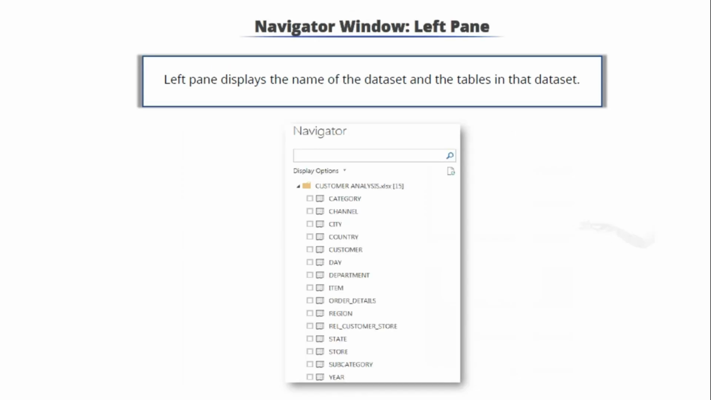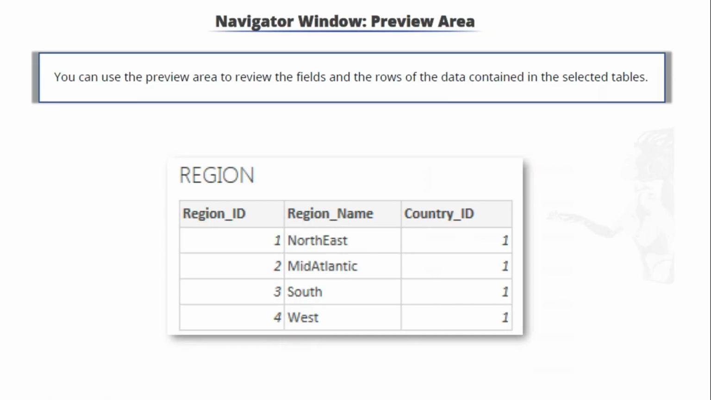The left pane displays the name of the dataset and the tables in that dataset. Preview area. You can use the preview area to review the fields and the rows of the data contained in the selected tables.